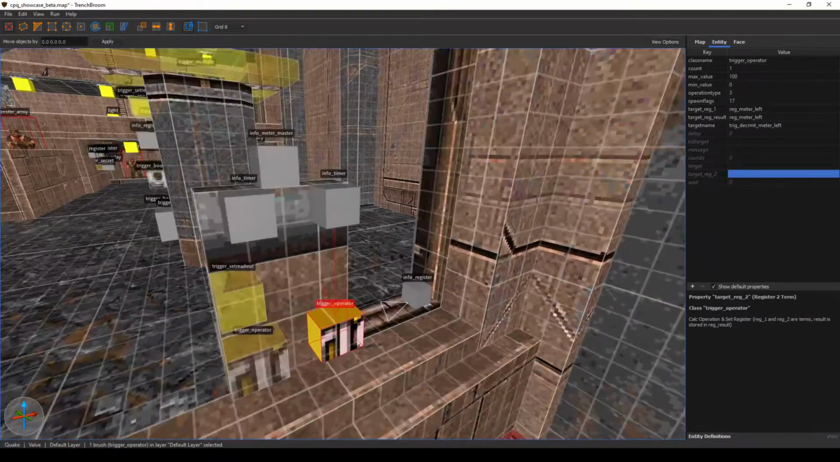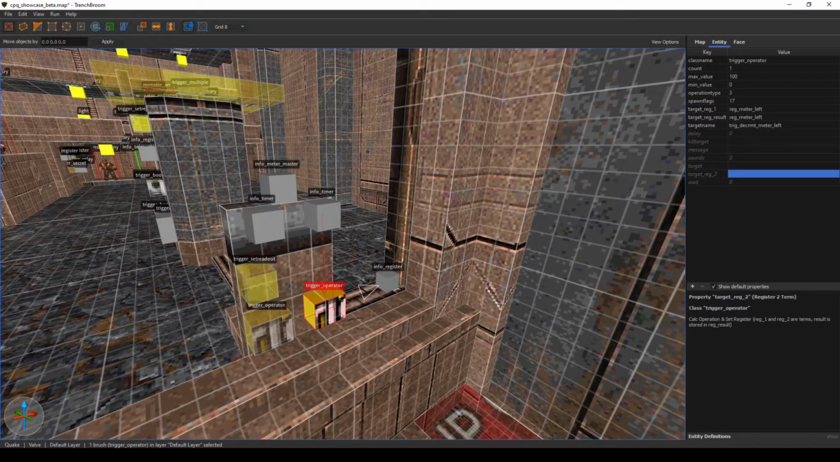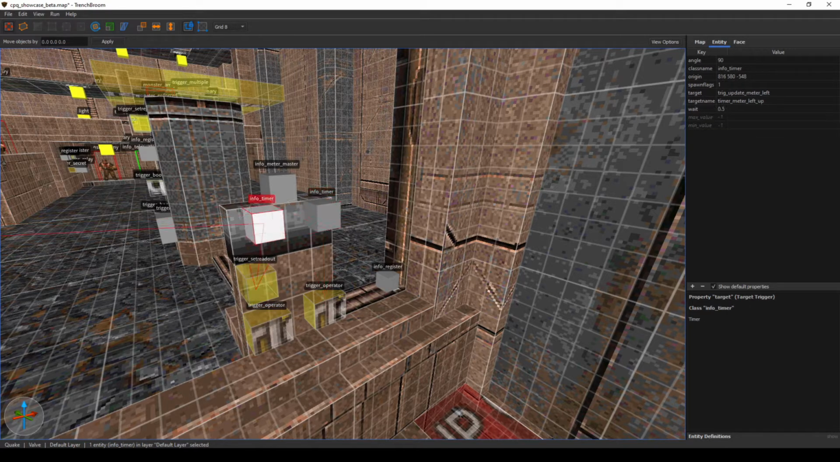Hopefully. And then we are checking. Okay, so that's how we add it. We also have some timers here.